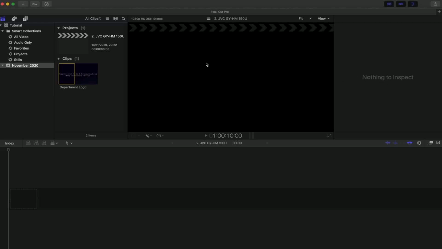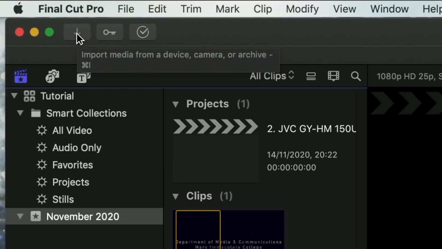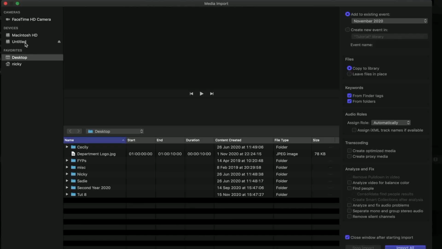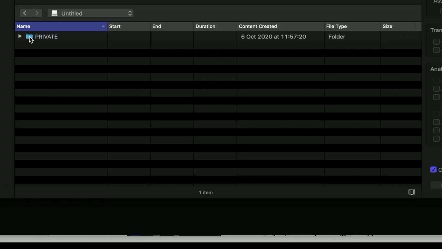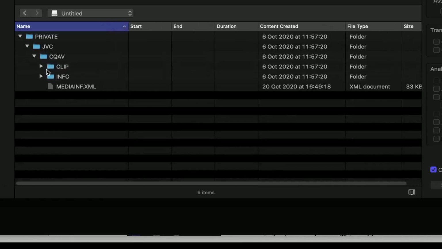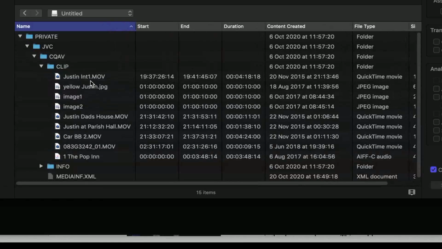So let me demonstrate. I'm going to import a clip from a card onto which I have recorded. So I go to this import media from a device option. A separate window pops up and you can see I can import material from my desktop or from my main Macintosh hard drive, but the Untitled here is an SD card from a camera. When I open that up, you can see I get a folder called private. Open that up, JVC, CQAV, clip, and on clip you will have anything you recorded onto your card.